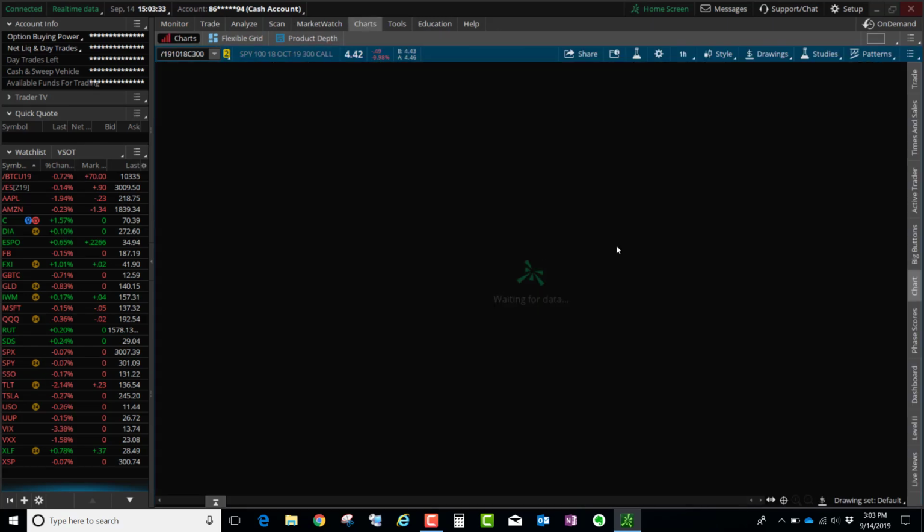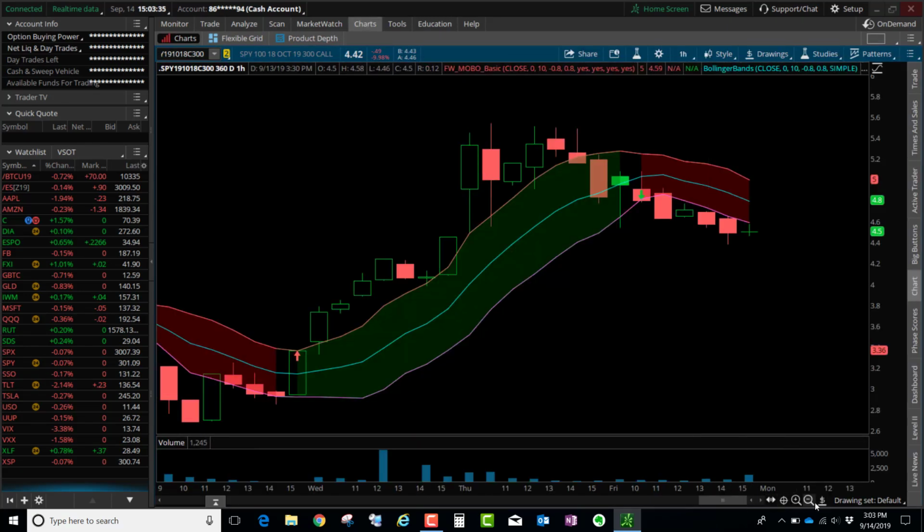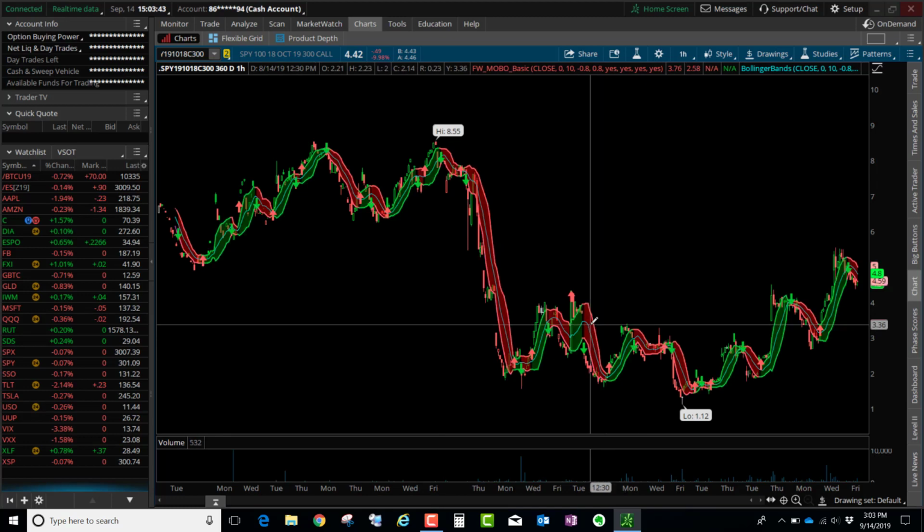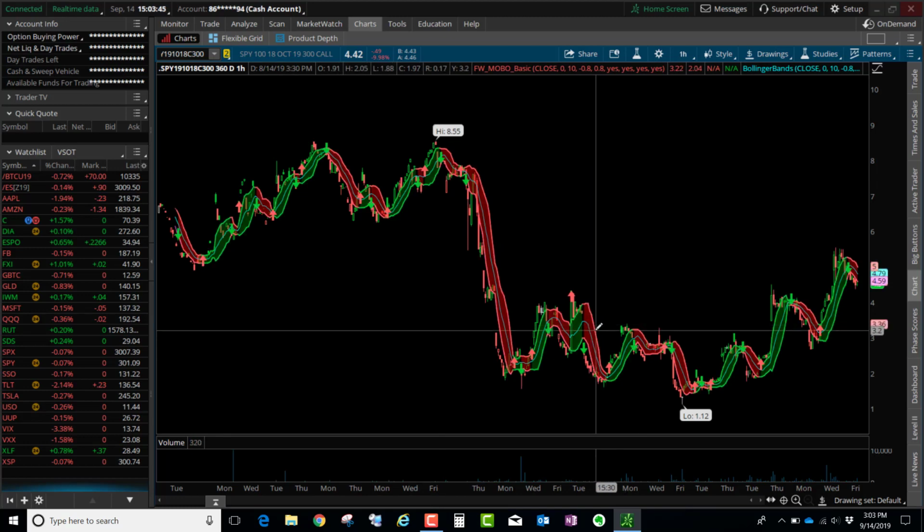I'm going to go to the chart. And now I can just simply chart that one option contract. And you'll see that it very much tracks the SPY itself because it's delta positive, meaning if the SPY goes up, this contract's going to go up. You can do the same for the put option too.